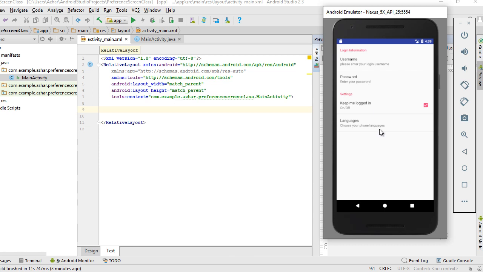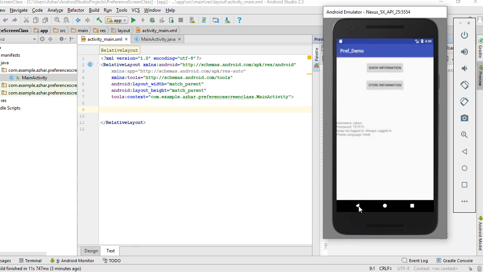In Android, shared preferences are mostly used to store data in key and value pairs, so we can retrieve the data on the basis of the key. It is most widely used to get information from the user, especially in these preference screens. So let's create an app like this. When I click show information, it's going to show my information here.